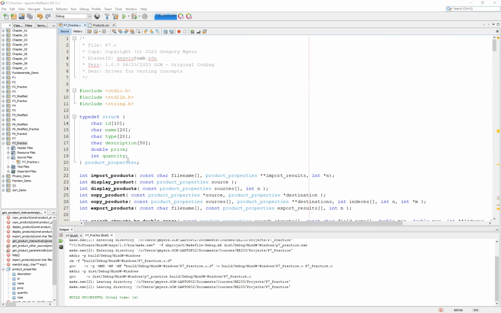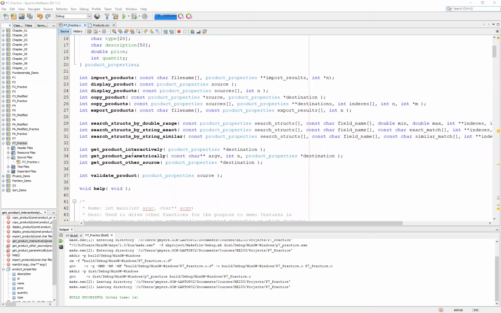So to begin with, let's take a look at one of our little helper functions, and that is our get product parametrically. The idea is that we have, for instance, an inventory for a kiosk or a small business, and we have read it into memory. And now we also want to add a new product to our inventory, or to our array. But the question becomes, where do we get the information for this new product?